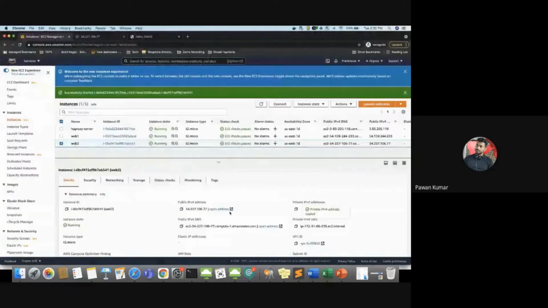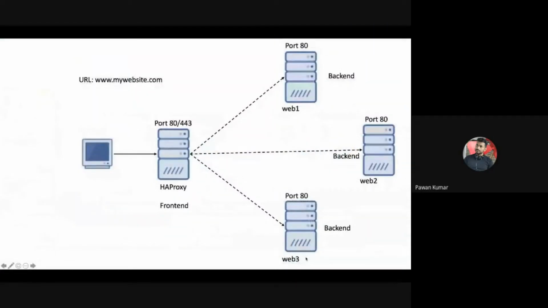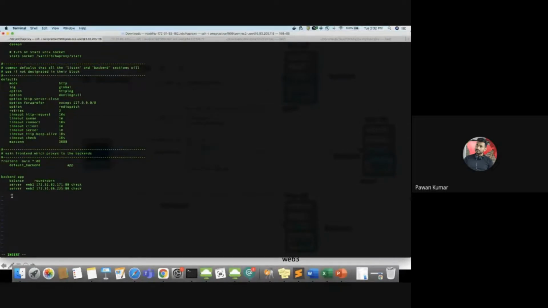Right now I have a backend app, and the backend app has two servers. In future, if you add, let's say, web 3, you need to add web 3 below this inside this backend. That's it for now.